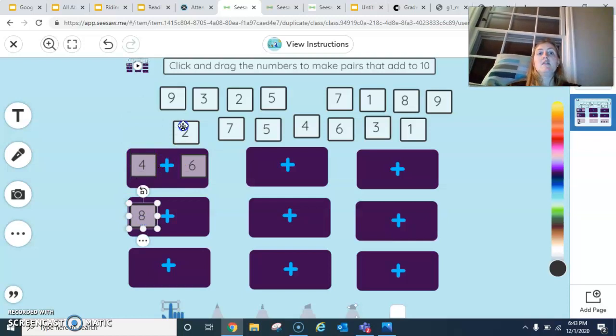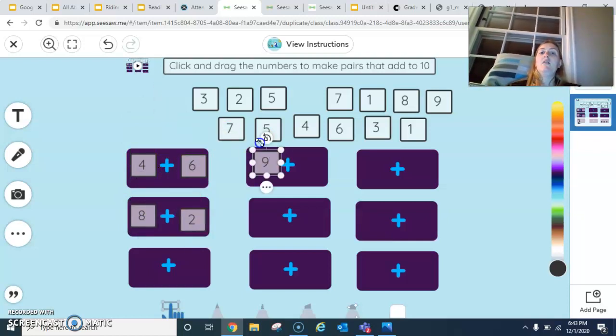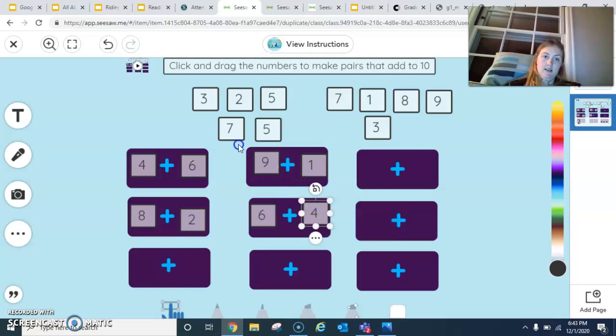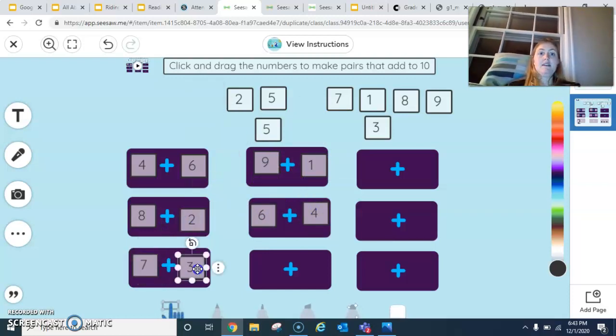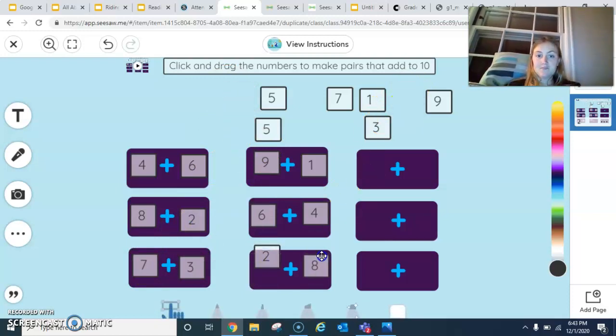8 and 2 makes 10. 9 and 1 makes 10. 6 and 4 makes 10. 7 and 3 makes 10. 2 and 8 makes 10. So you're going to go through all of those. I did some of them with you. You're going to finish all of them up.